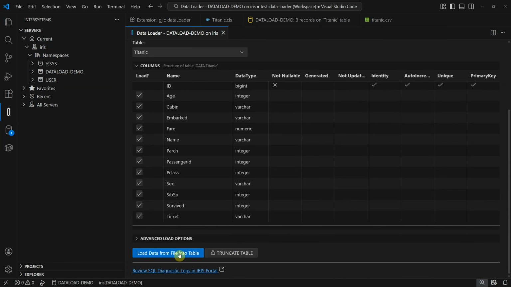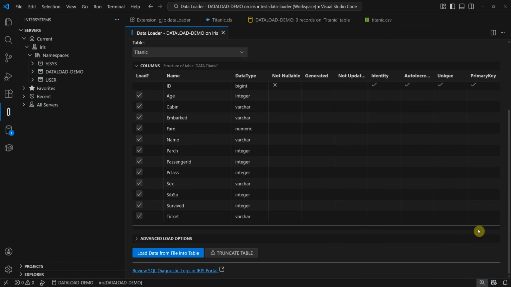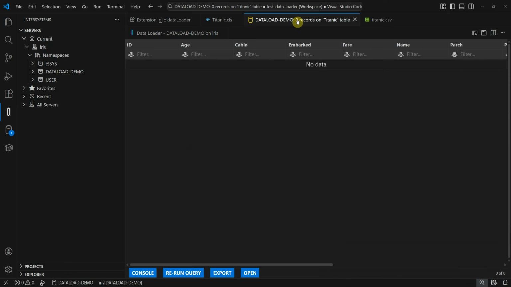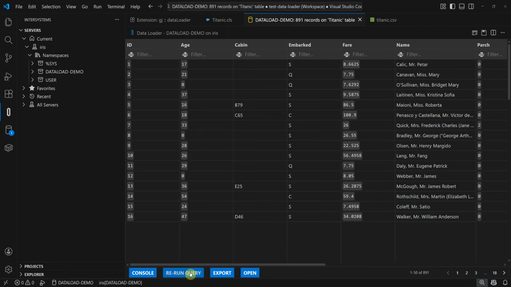I can then click the Load Data from File into Table button, and a confirmation message shortly afterwards says it is loaded. Go back to my SQL viewer here, rerun the query, and I have the records appearing in the table.